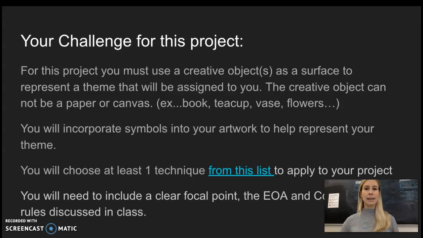So I know there's a lot of steps here and a lot of requirements with this assignment, but all of this is on the brainstorming and we'll go through it slowly, so it'll make sense as we go. And then the last thing on here is making sure you still have a clear focal point and incorporate the elements of art and compositional rules.